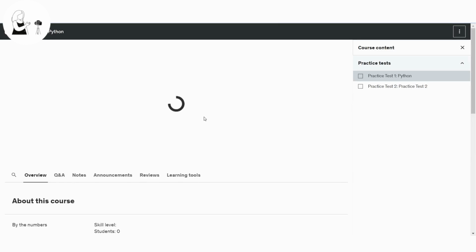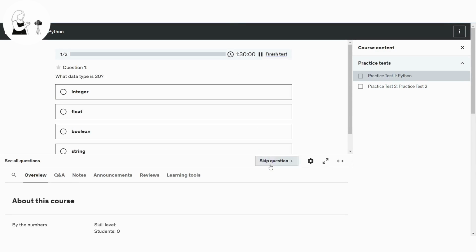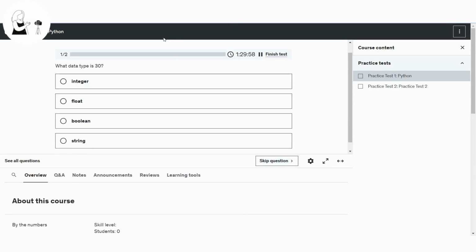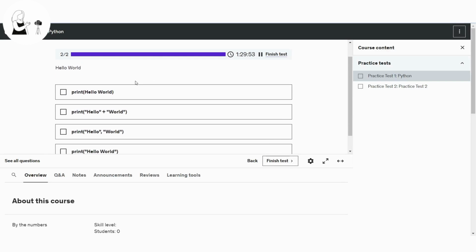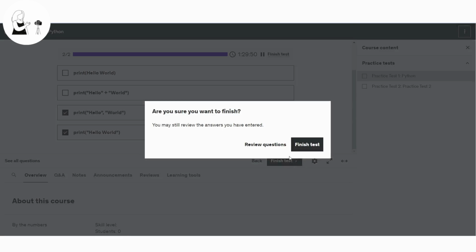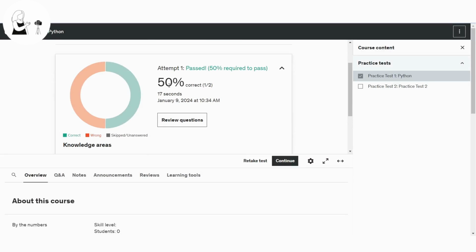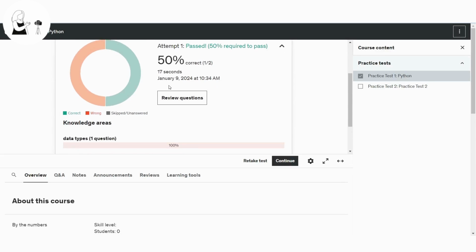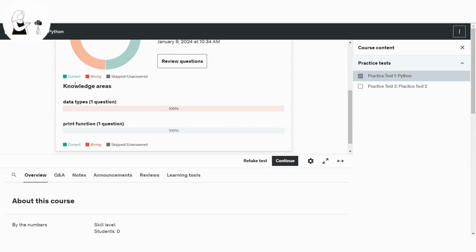Let's do a preview. So let's begin the test. Which is the data type? I know the answer is integer, but let me just choose a wrong one. Then the next one, which of the following will print hello world? I'll click this one and this one. So the second question, I get it correct. Finish test. So I passed because I answered one of the two questions correctly.